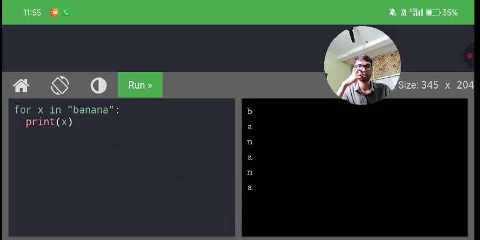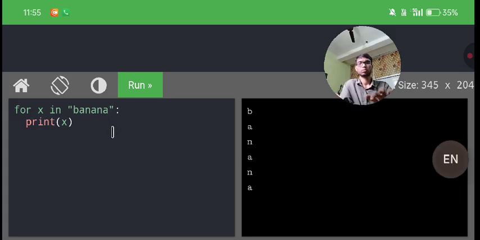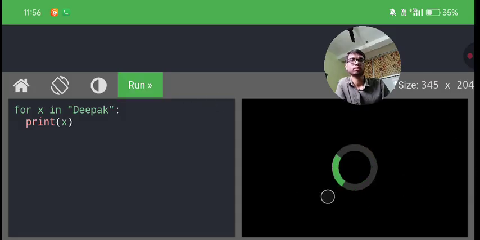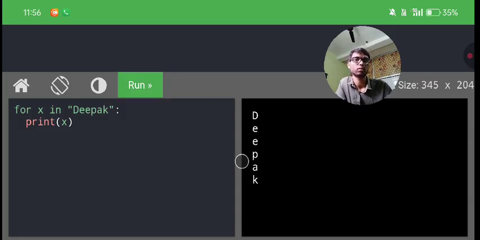So here only one will be printed at a time. For example, it will print like that, and this button, whatever it is, Deepak, like that. It is possible because we applied a loop. And this is stored in this x variable.